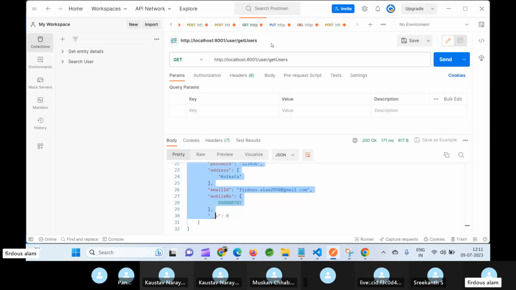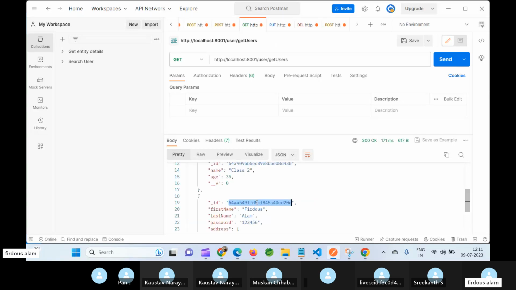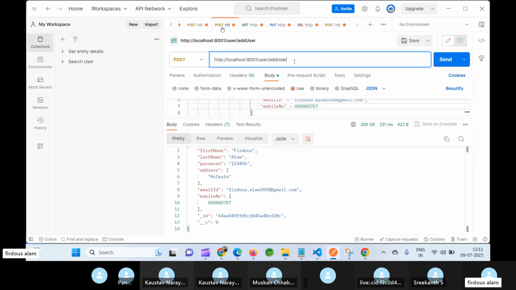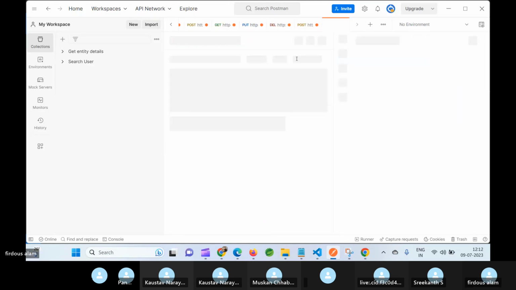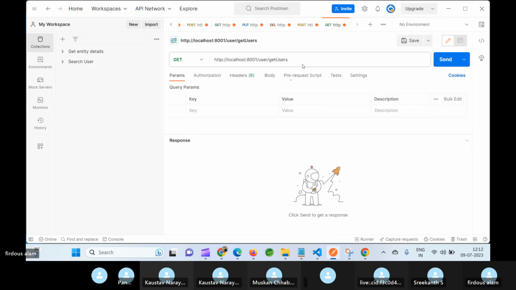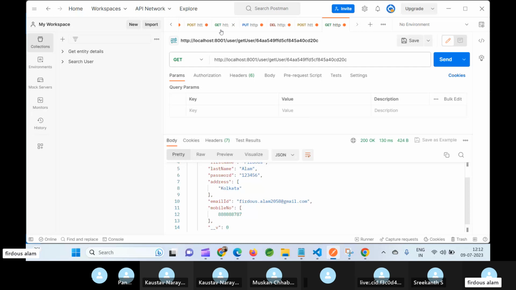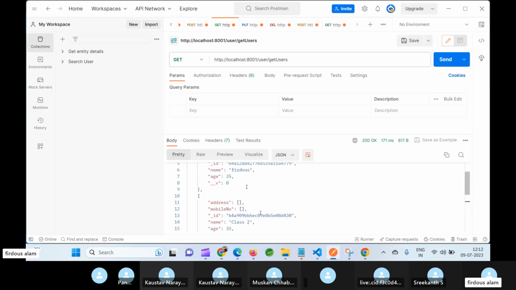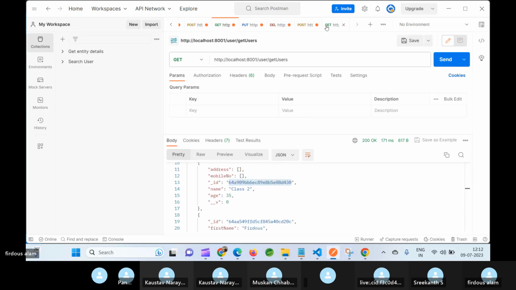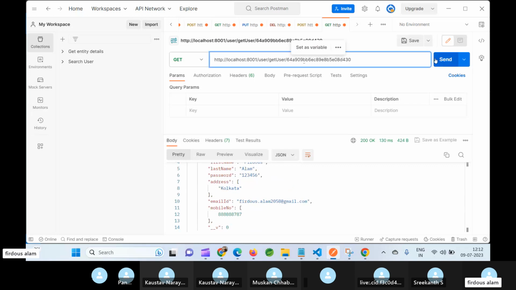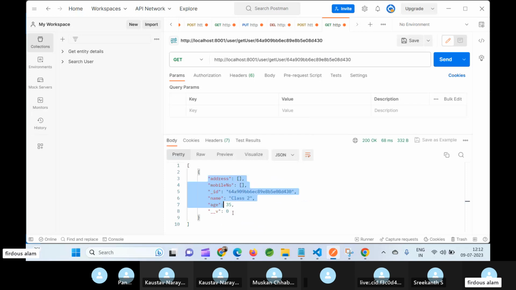So if you want to see the details of my newly created user, I will just copy the user ID and go here. We will go here only. Get user slash user ID. Okay. So this will provide me the details of Firdous only. If you want to get details of another user like class 2, then I have to copy the user ID and pass it in params. For this, it provides me the details of class 2.